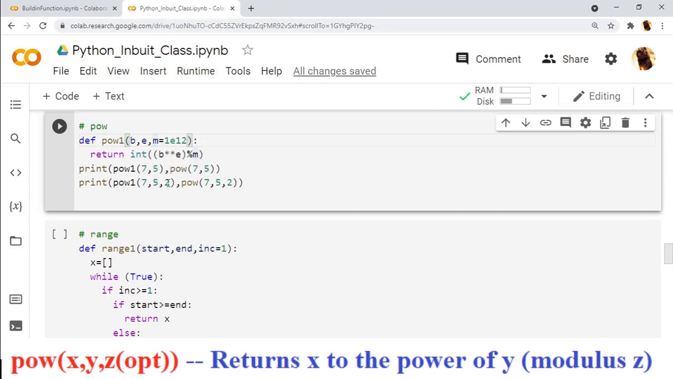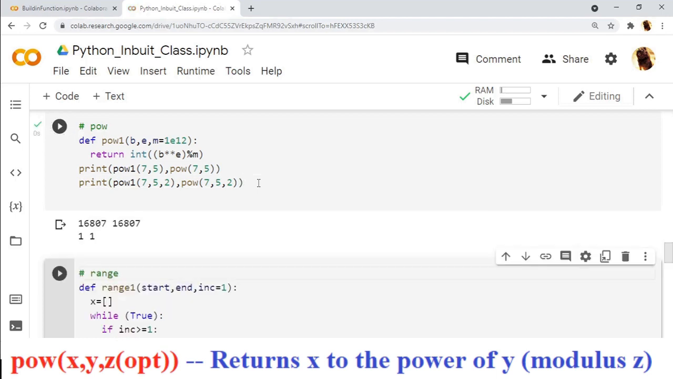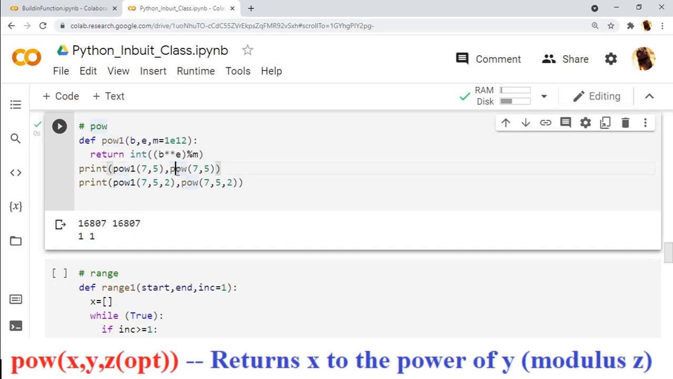Let us run the program and check the output. 7 to the power of 5 is 16807. So 16807 mod 2 is 1. So this is our function. This is the built-in function. So this is about the power built-in function.